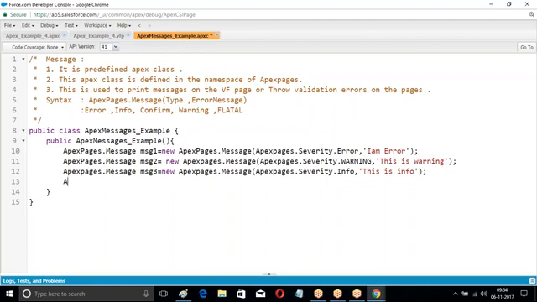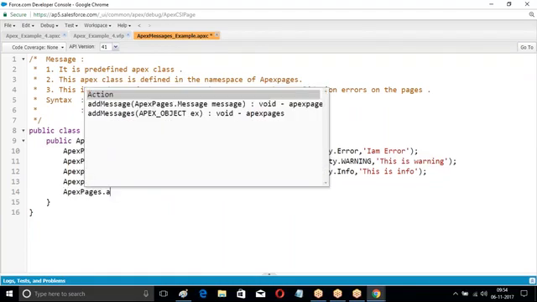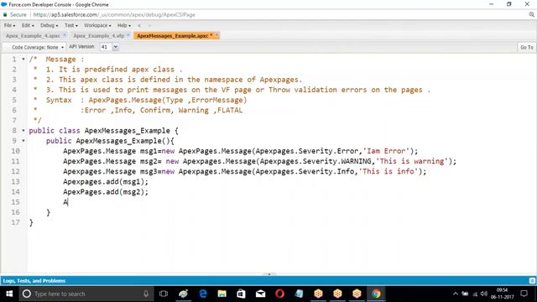What I'm doing here, ApexPages.addMessage: we created a message, now add the message. So what was this? This is to add the messages. ApexPages.addMessage, whatever message you created, add the message to the page. Create the message and add it to the page.